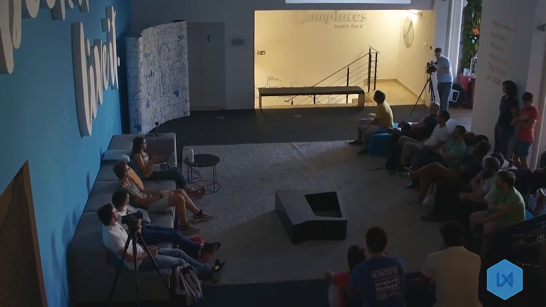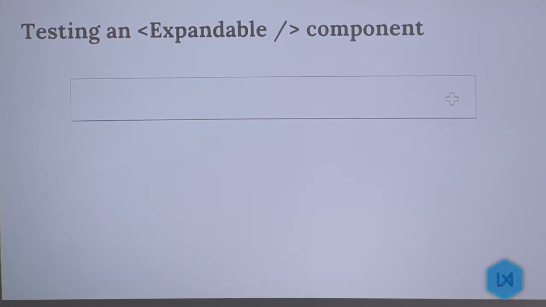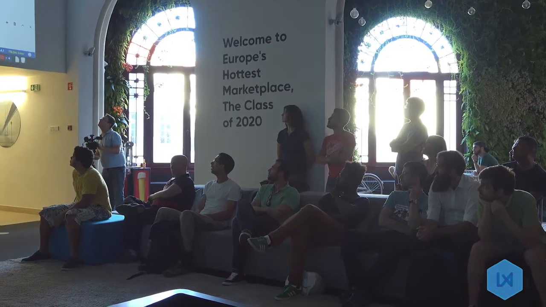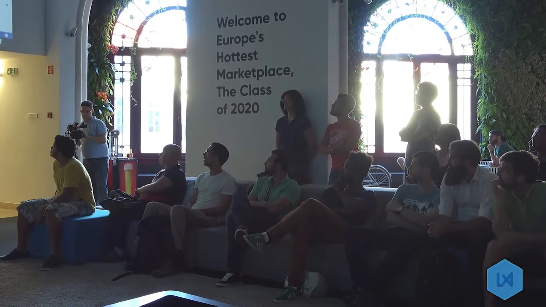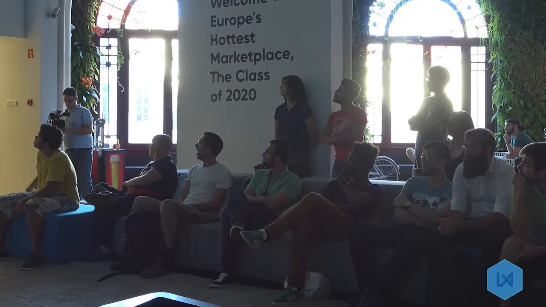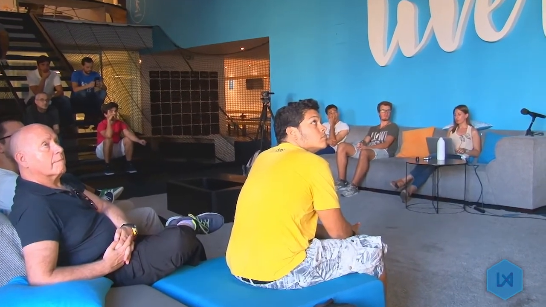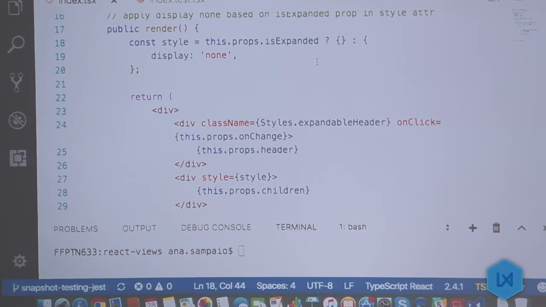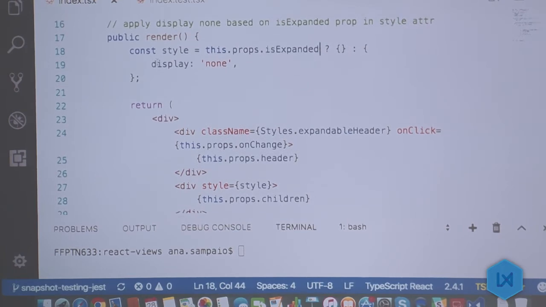Now I have here a quick and simple demo. We are testing an expandable component, and this is the behavior of our component. If you click here, it expands. If I click back, it collapses. This is the code of our component, and basically we just have to apply this display none based on this prop, isExpanded. We are applying this display none here in this style attribute.